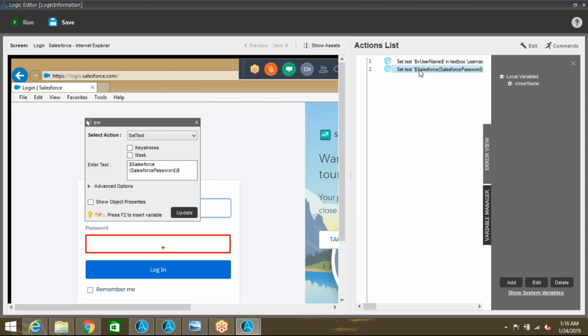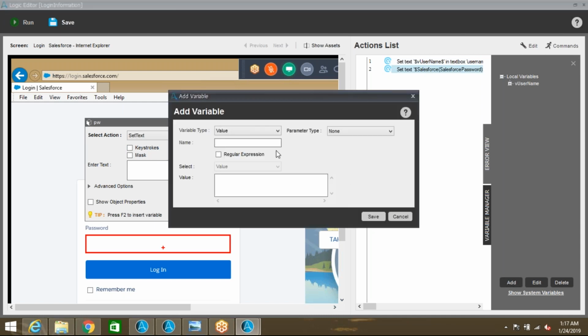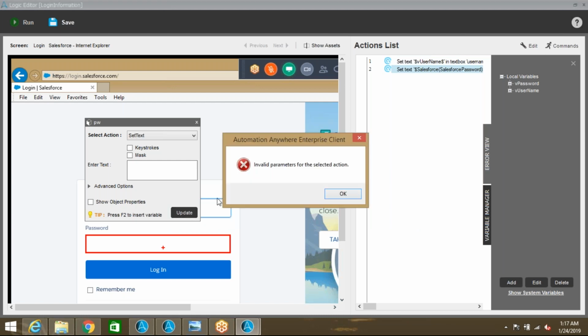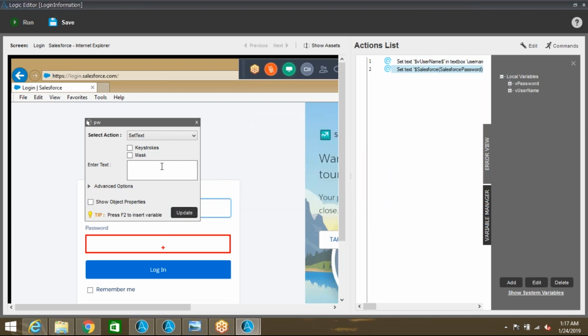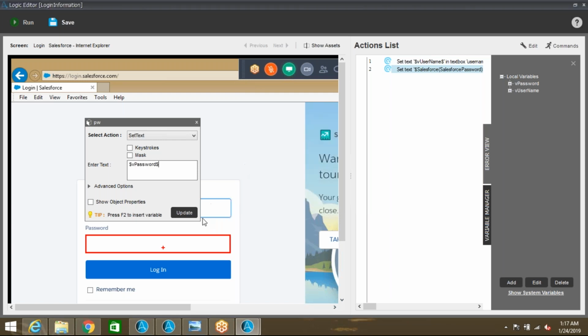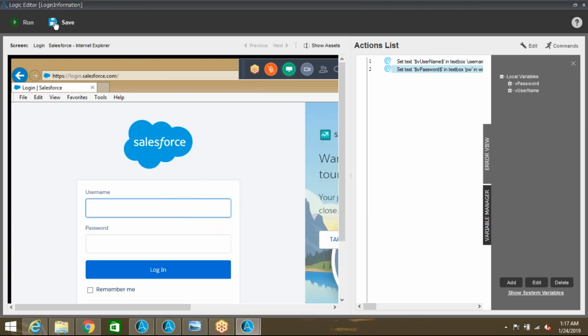Okay, the next is my password. So this also I will delete and pass by using a variable, let's say password, and here I'm selecting input. Okay, let me click and save. So this is also done. I have to select that password. So now you can see your logic got saved.